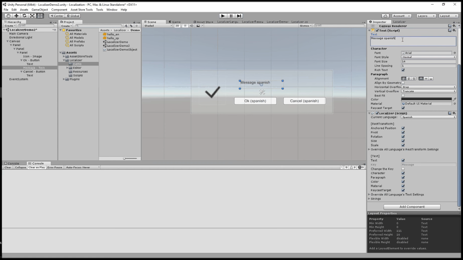So now I will show you how to work with export to Excel sheet. In this way you will be able to take your texts and give them to someone to translate.